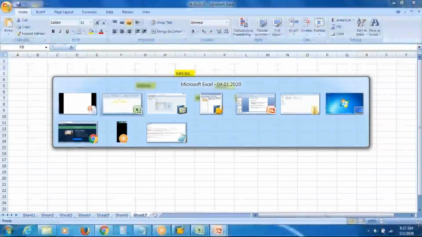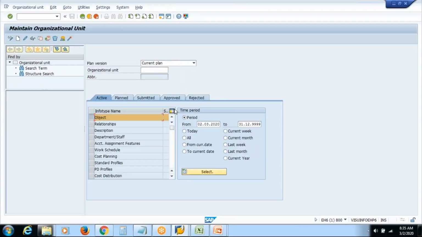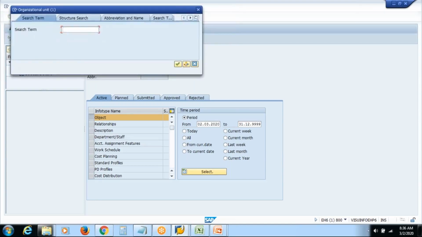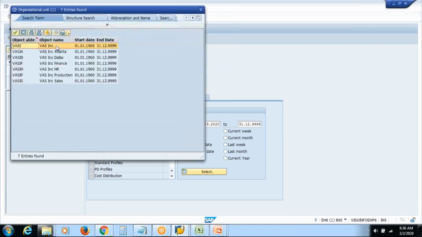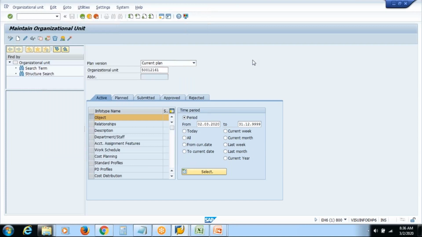Right, Abhi? So now let us see a few more things with respect to org structure. Now you can press F4 here also. You can enter VAS. You can choose VAS INC. Hit enter.